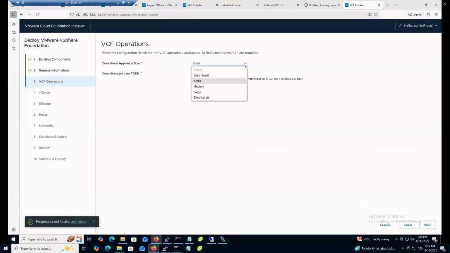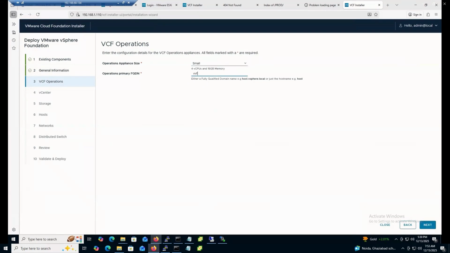This is VCF operations. For the lab, I'm just selecting the small option and the operations primary fully qualified domain name. We need to create a DNS entry for this or else it will throw an error message. So here I'm giving the VROps fully qualified domain name, vvfops.smstickdisk.com. We need to ensure the same name has been created in the DNS server, or else it won't allow you to proceed to the next step.